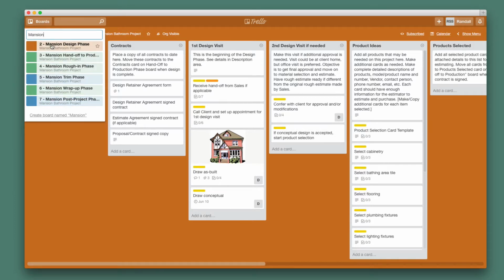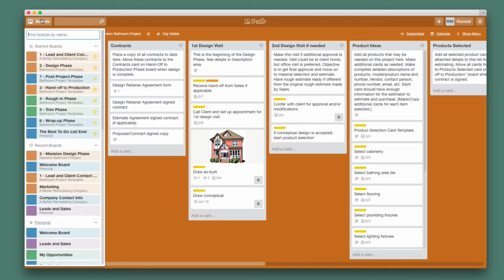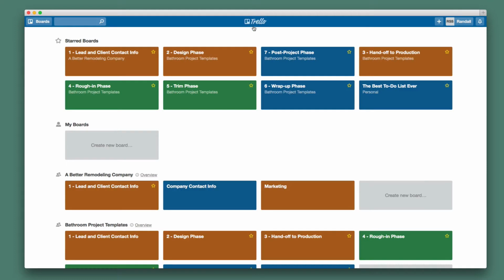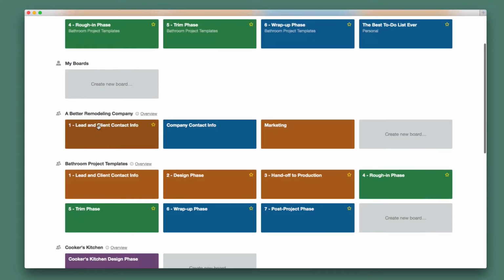Now number 1 is not there, and that is for a reason. Number 1 is actually residing in your company organization. So if we go down to, let's just make it clear here, we'll go to this. We have a Better Remodeling Company. We have lead and client contact info, company contact info. That could be set up for your people in your company. And marketing. You can set as many of these up as you want.